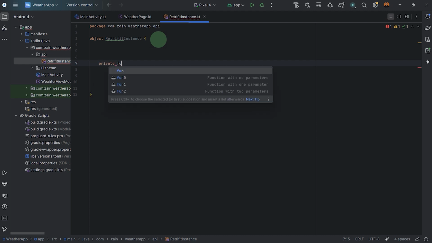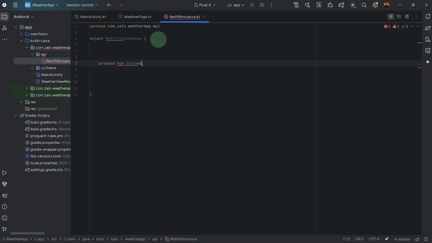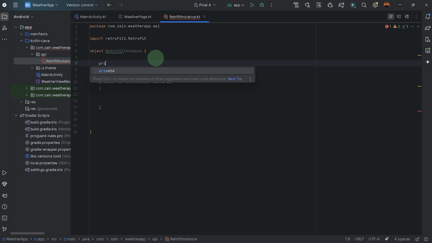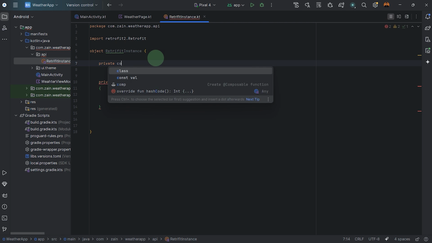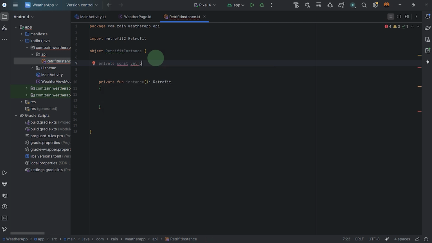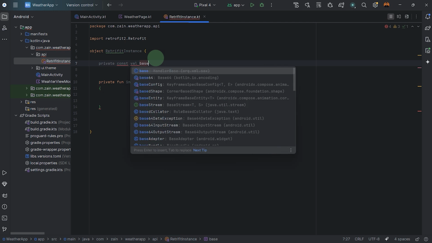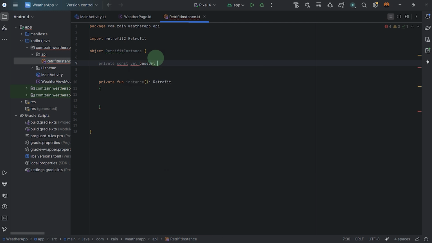It will be a private function, sorry, method. We can simply pass retrofit in it. Let's create a private constant value, and it will be our base URL, because for the API we will be needing a base URL. So let's implement that here, and now let's build it.